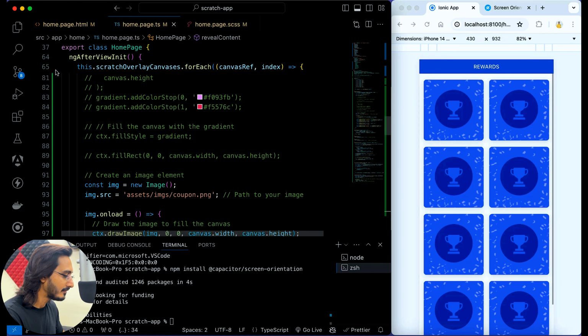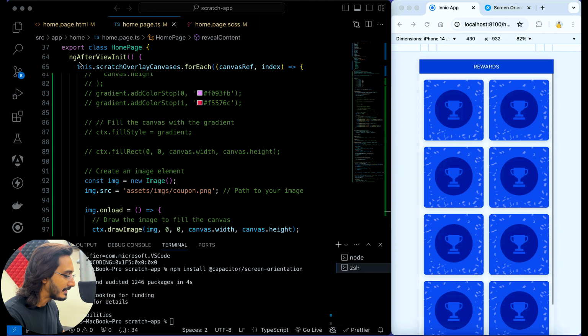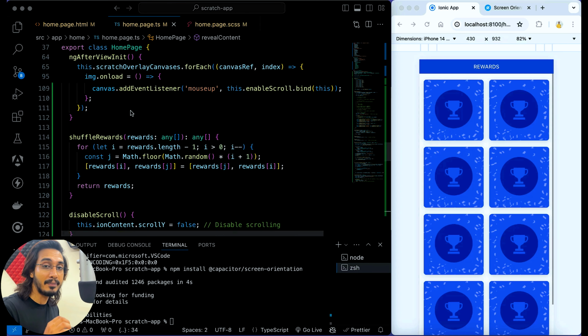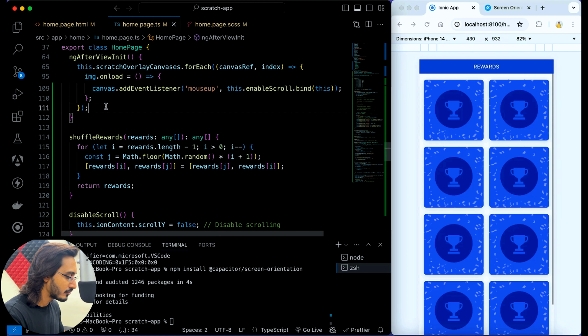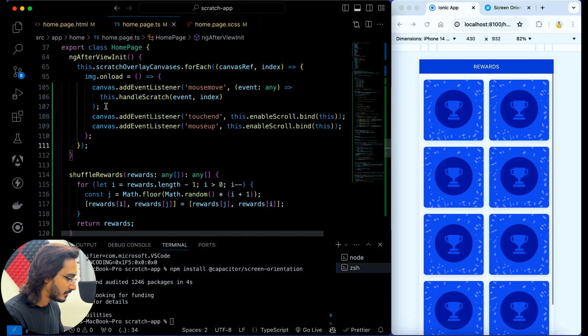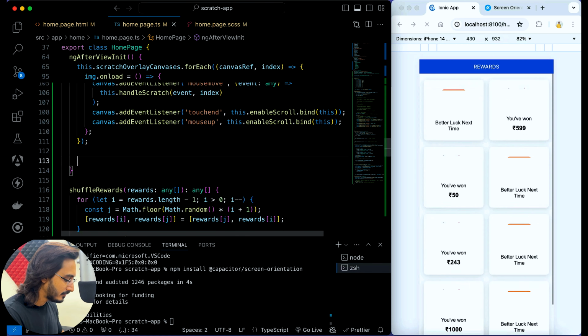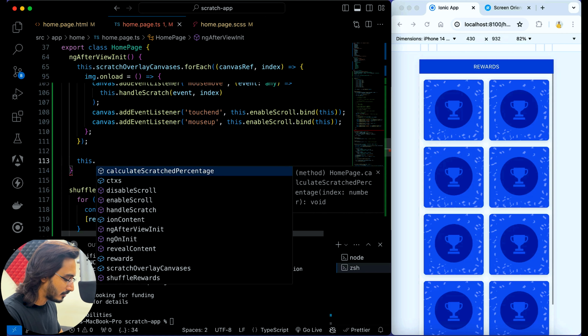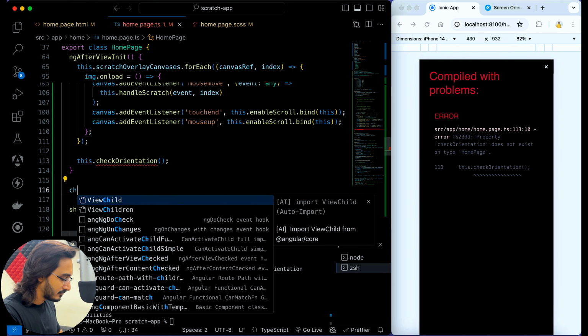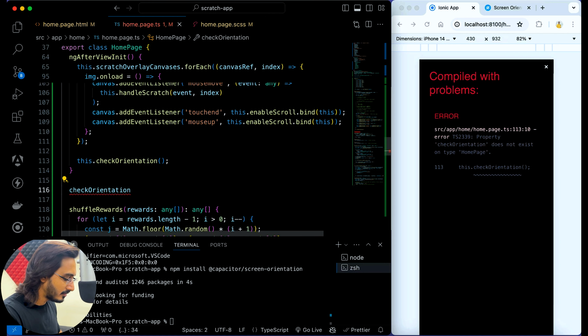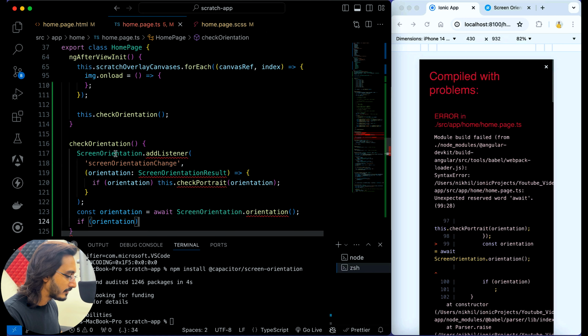I'm going to apply the functionality in ngAfterViewInit. Make sure you apply this functionality only if you face a problem with the tilting or with the rotation. Okay, if you're not able to scroll properly, let me just pass it after this particular one. What I'll do is I'll create a function called this.checkOrientation. That's what I'm going to create. Check orientation. Within this, I will first pass a listener in which I'm going to check for screen orientation change.